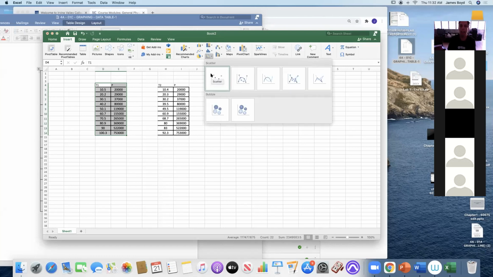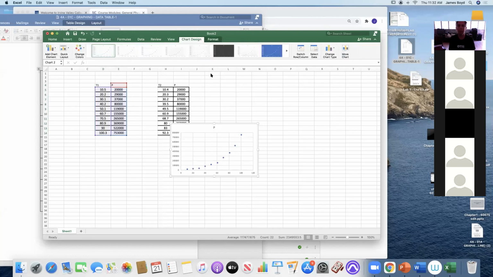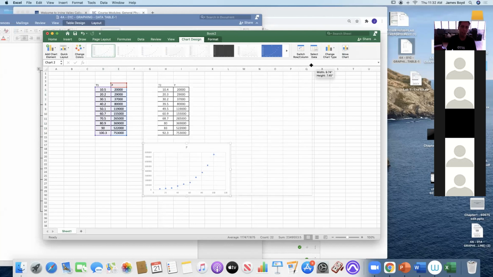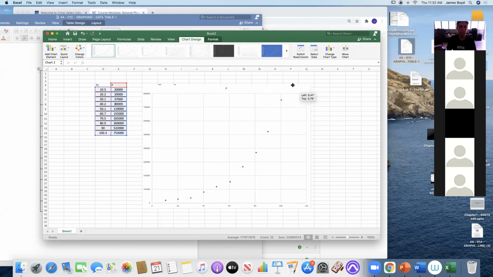We do not connect data points. The reason why we do not connect data points is they are not, in general, a continuous spectrum of data. All these points are discrete points. So make a scatter plot, do not connect them at all. So once I have this, there's a bunch of stuff I can do.